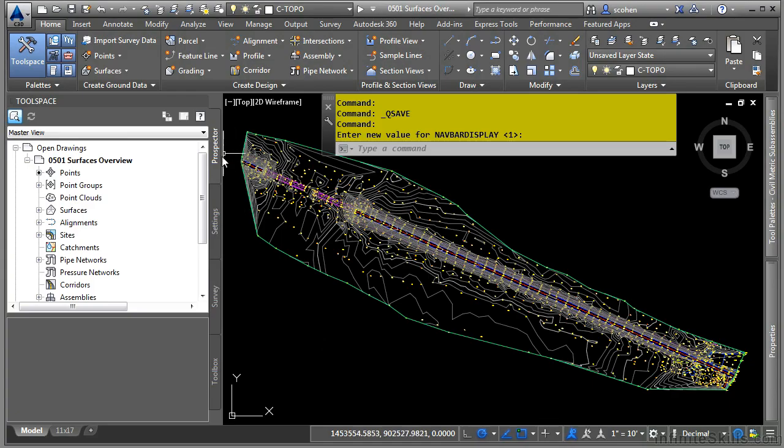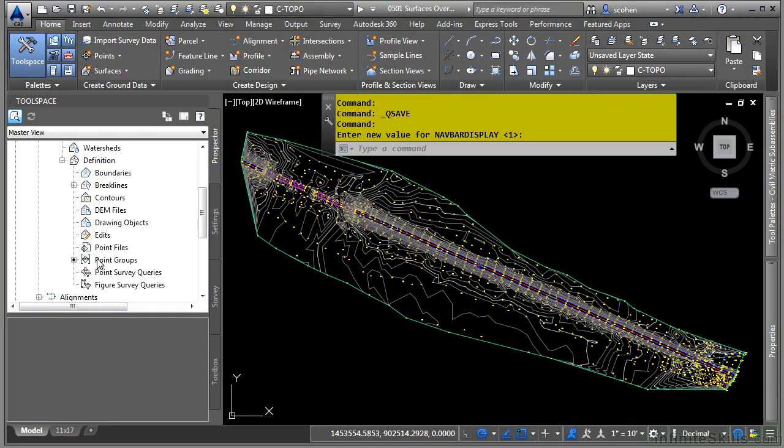So, surfaces live in the Prospector tab in the Surfaces collection. As you can see here, we have one surface called EG, which stands for, of course, existing ground. If we expand the EG surface, you will notice that there is a definition expansion as well. This is where you add in the surface data. To add in any of the data into your surface, you simply right-click on the specific collection and choose Add.